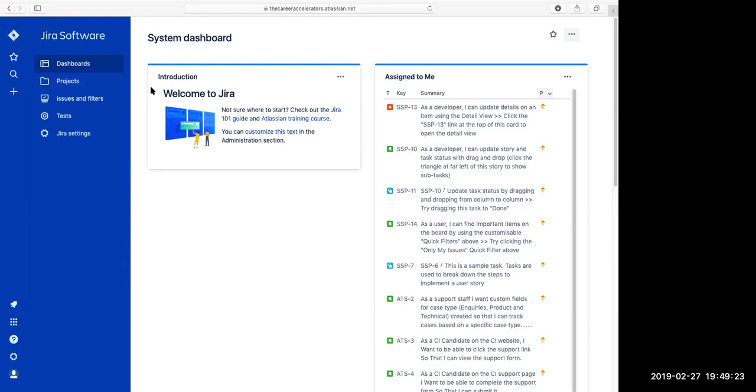Can you guys see my mouse? Can you guys see my mouse moving? Yeah. Yes. Okay, cool.